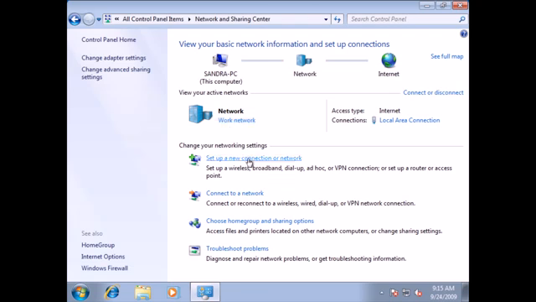We can set up new connections. We can connect to a wireless, wired, dial-up, or VPN. We can choose HomeGroup and various sharing options for the network that I'm on, and of course we have a troubleshooter that works quite well. So all of these are ways to check and change your network settings.